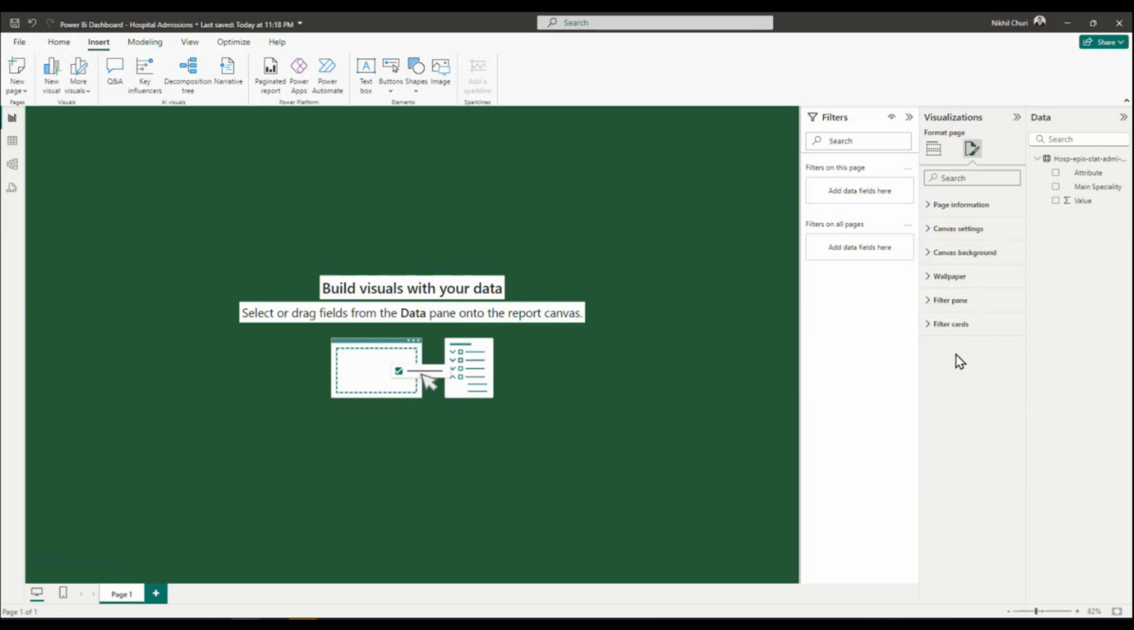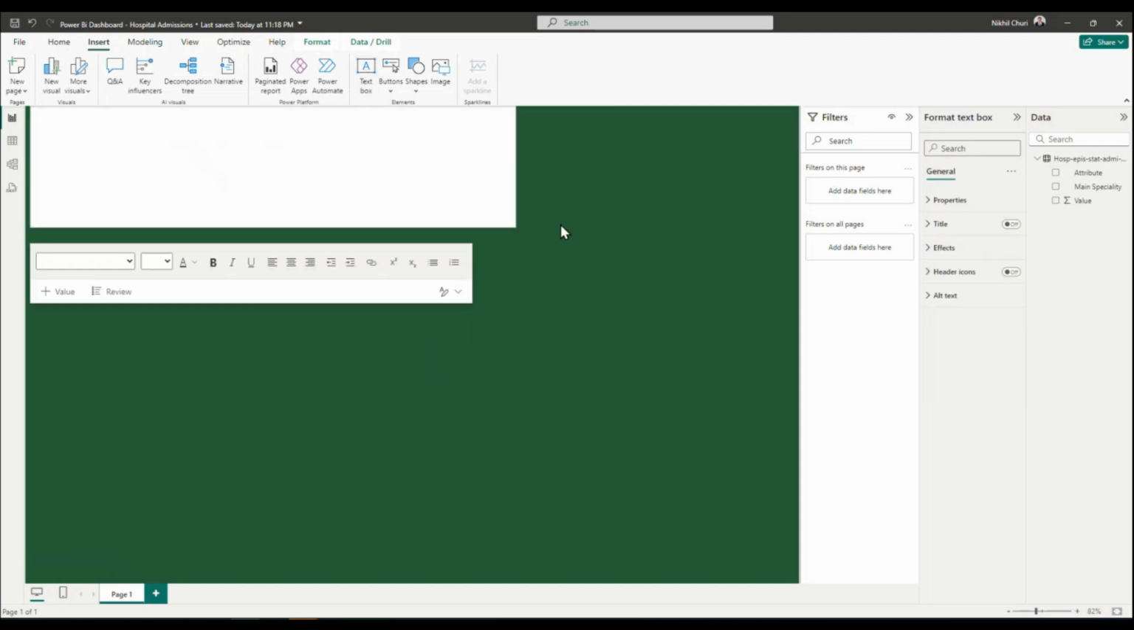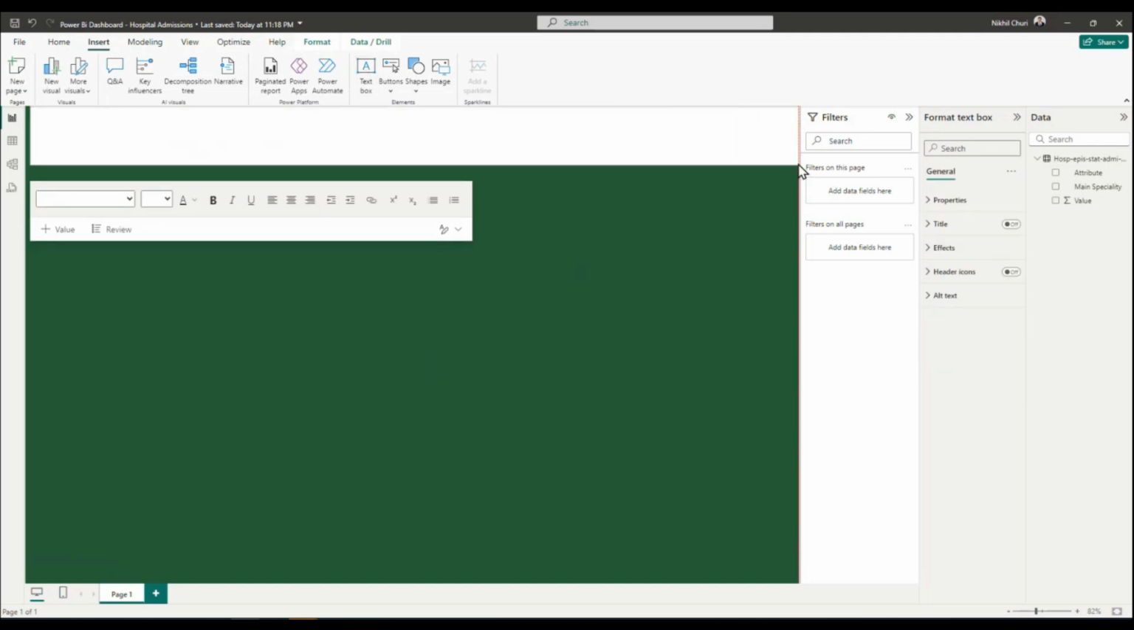Once that's done, the next thing is I'm going to add a title here. In order for me to add a title, I will go to the insert tab here on the top and insert a text box. A box like this will appear. I will just expand it, make it a bit wider, and I will start typing the title of my dashboard, say hospital admission dashboard.